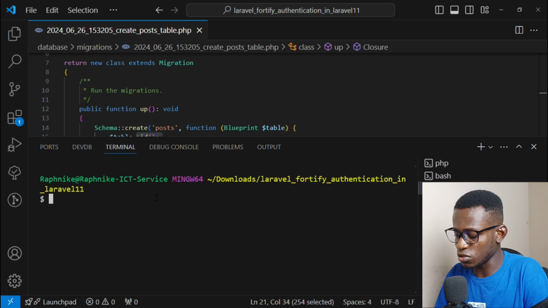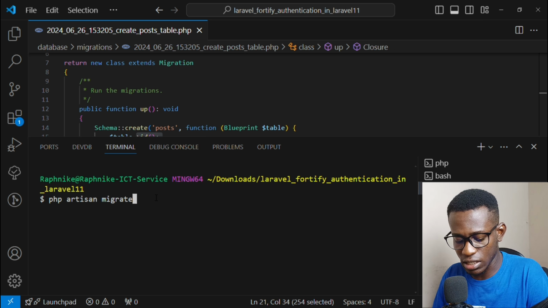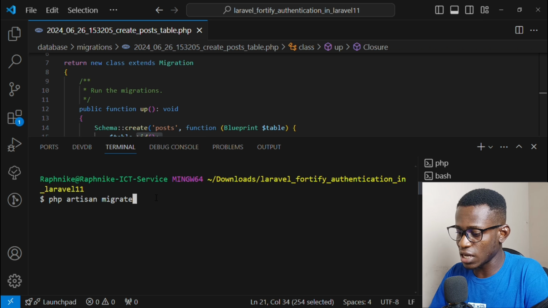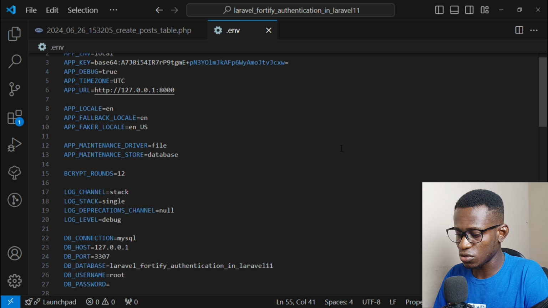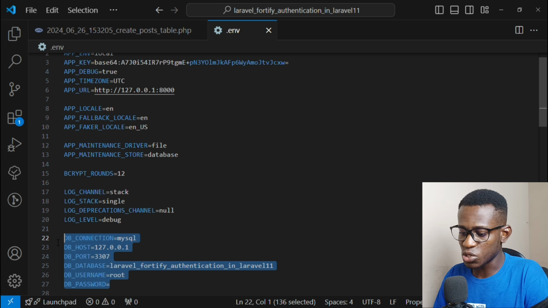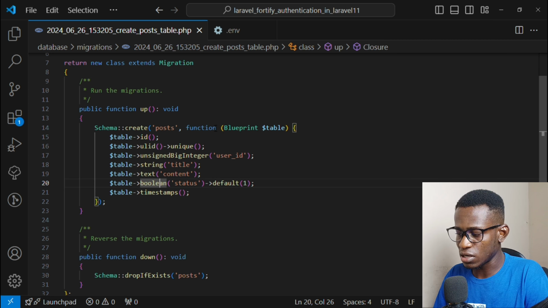So if you want to run the migration, php artisan migrate, and then it will just create that table in the database. So if you go to env, you have to supply the credentials for your database, either MySQL or PGSQL or SQLite or whatever database you are using, and then so that when you run the command, it will actually create it.